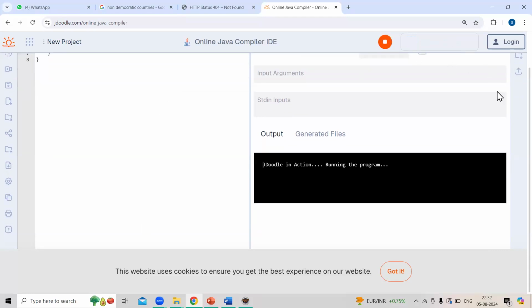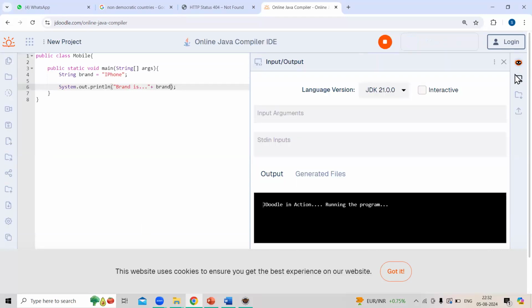Hi, Ami. The other day you were there. So now we are able to see brand is, and the brand of the phone is visible. So this is how you can try to create simple pieces of the code.